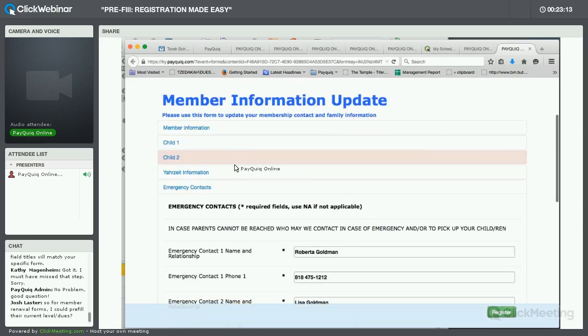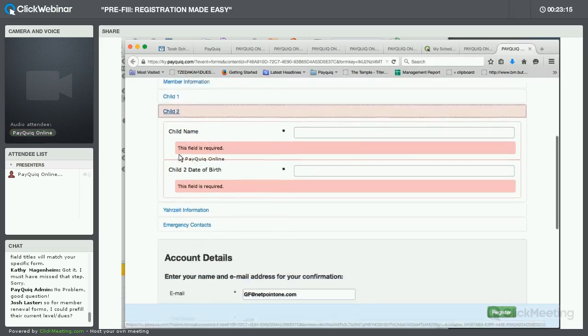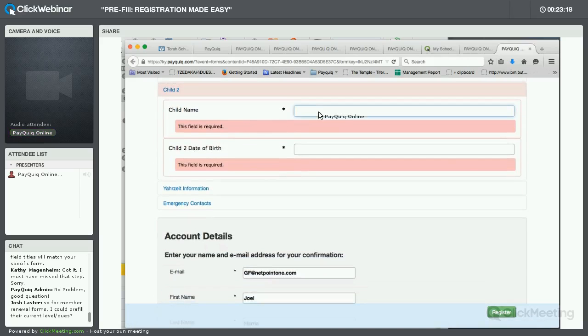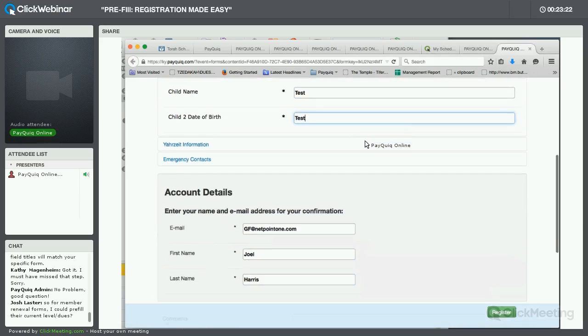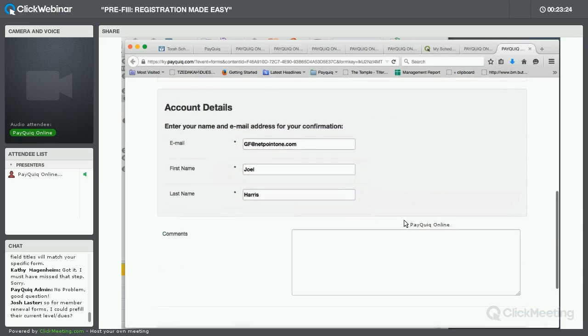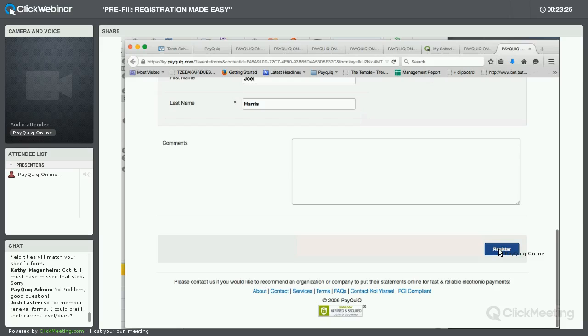Very simple, very straightforward. Oops, I had a required field in there. My mistake. You probably don't want to have required fields like that, obviously, if there's only one child. So that's a simple edit in the form builder.